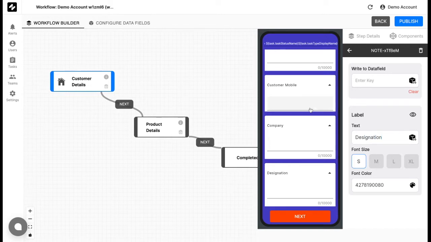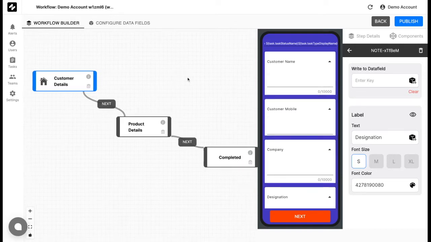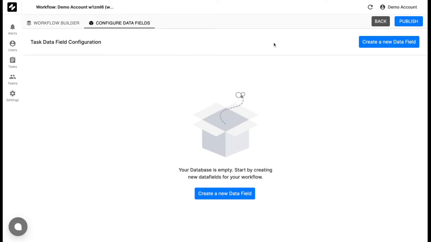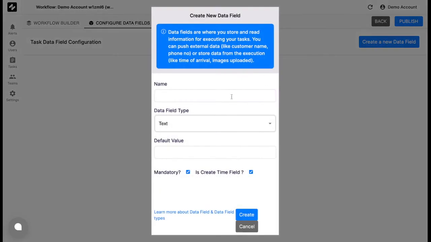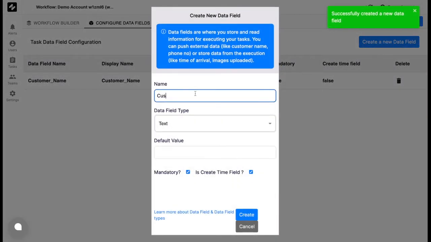We have now created all the four input components that we require. But where do we store these details? This is where we need to create the data fields. So let's create a data field to store the customer's name. It's going to be a text data type. Similarly, a customer mobile.